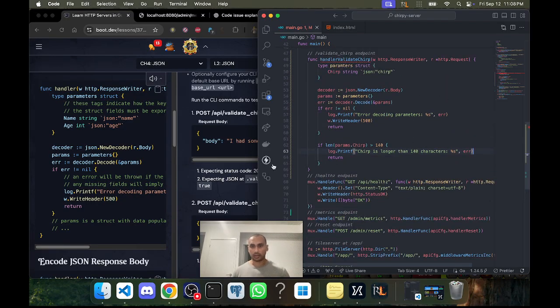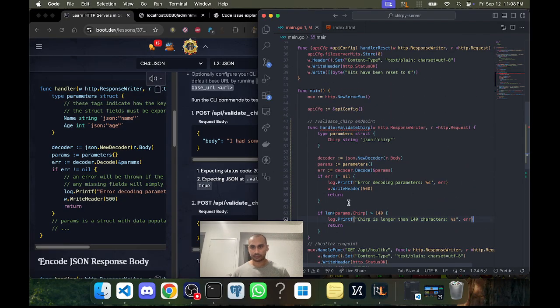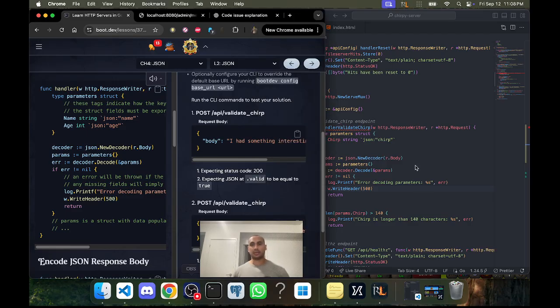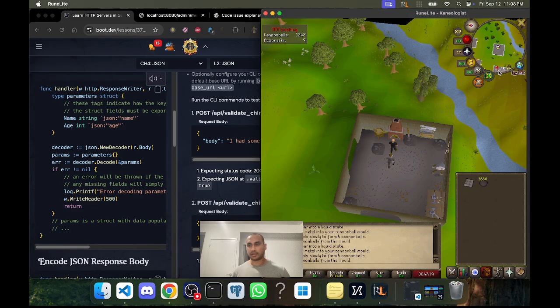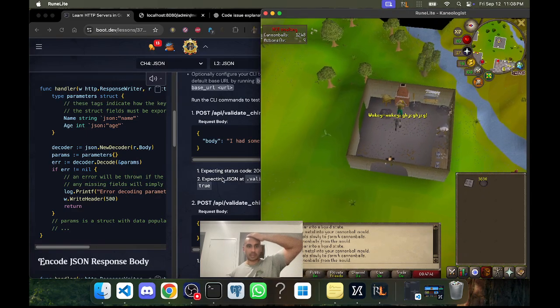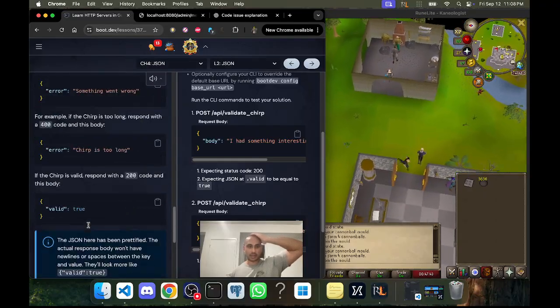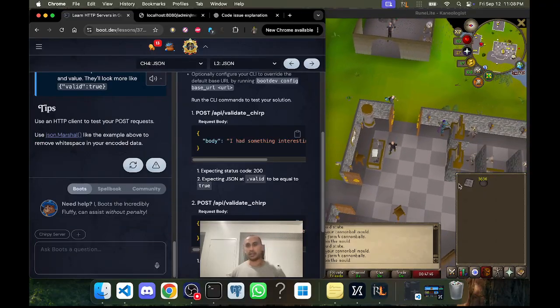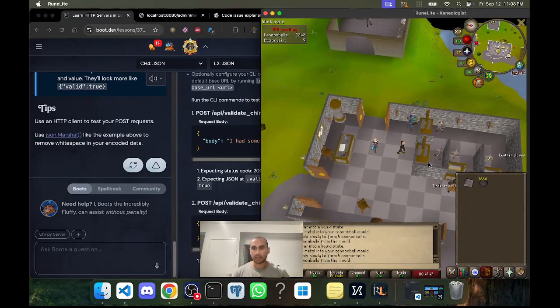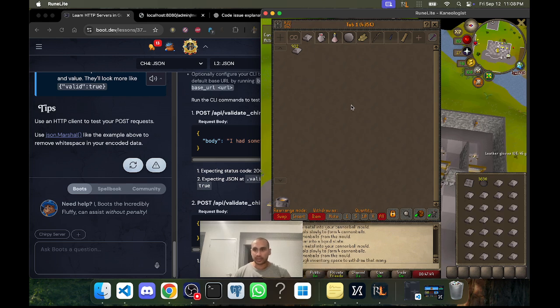Chirp is longer than 140 characters. Now I need to check my work, so I could use Boots. This is kind of the benefit to Boots. You have to take advantage of his ability. And who's Boots? It's the AI helper over here. So I'm just going to validate my work. Then I want to do a curl request to check.